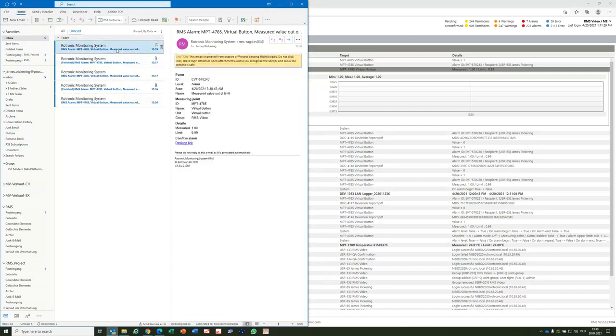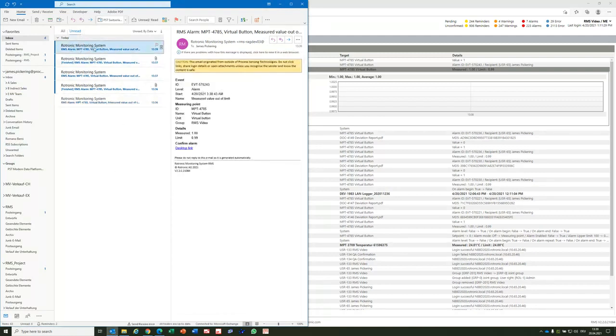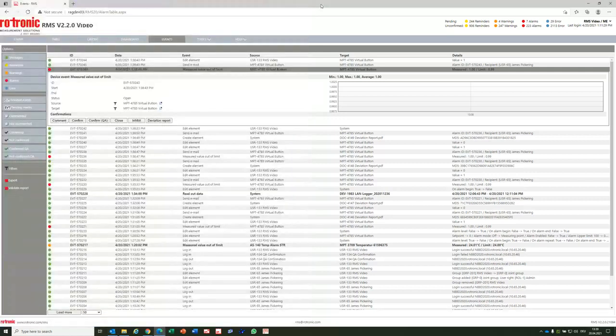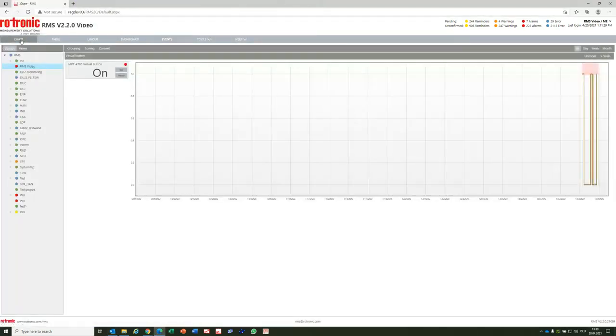What we will do here for this video is we'll go into the inbox, and we can see here that we have an alarm, so an email telling us that the virtual button has gone into alarm mode. We'll just select all these emails and mark as read so we don't get confused later on. And then we'll go back to our system. So now, as we've seen, there's an alarm that's gone off. I've received an email. Everything's written down in the audit trail.